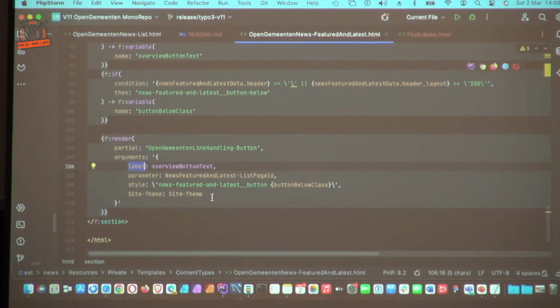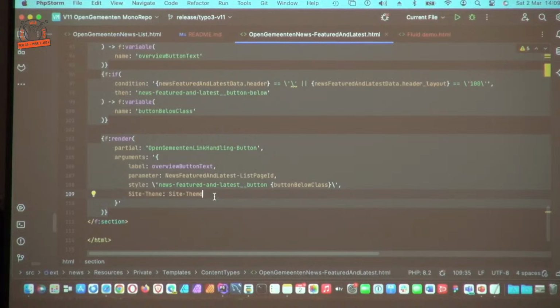And it gets the site theme, and the site theme for us is very important because that one mentions the theme which is used in this website, and the theme name is in there, and then it knows where to fetch all the CSS files from.